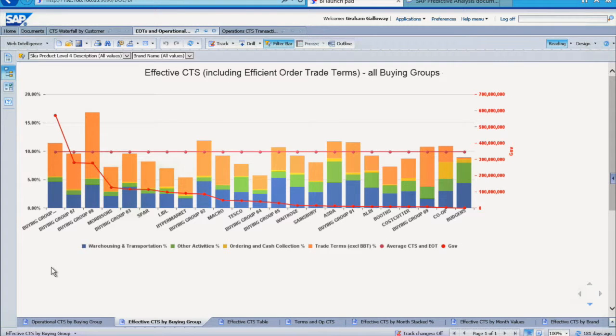So this is bringing into the mix the trade terms that the companies have been offered. And you get a different picture. Pretty quickly you can see that buying group 8, which was round about the same as buying group 6 for cost to serve, has really significant trade terms being offered.